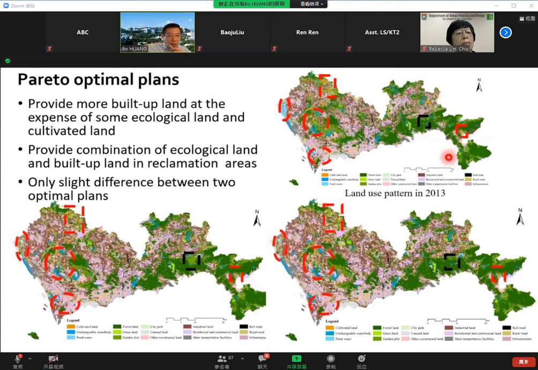And these are two optimal land use plans mapped out. And this is a land use map where we start to make optimization. And you can see the rectangular areas highlight the conversion of cultivated land to built-up area, and circular areas highlight the conversion of ecological land to built-up areas.